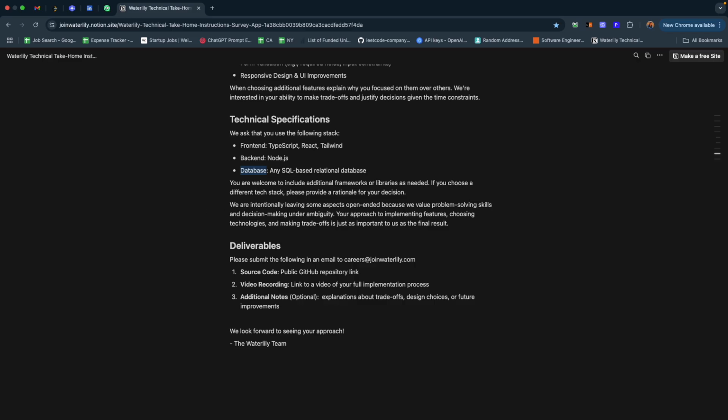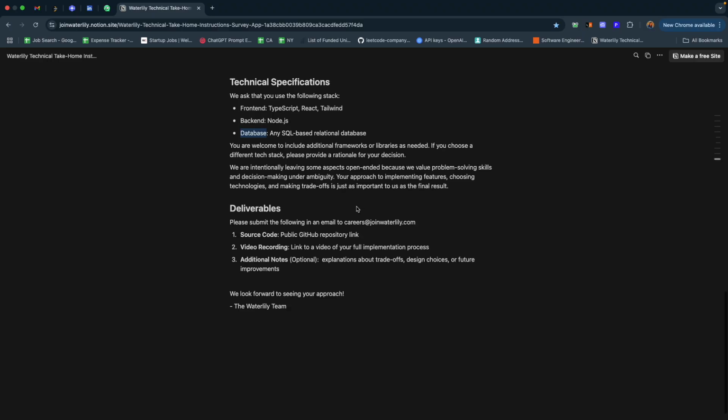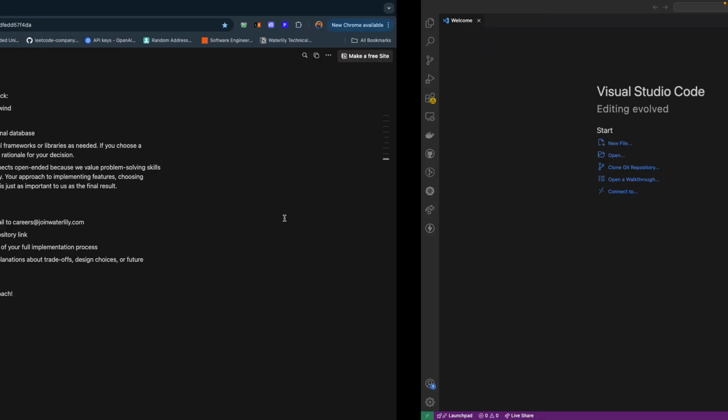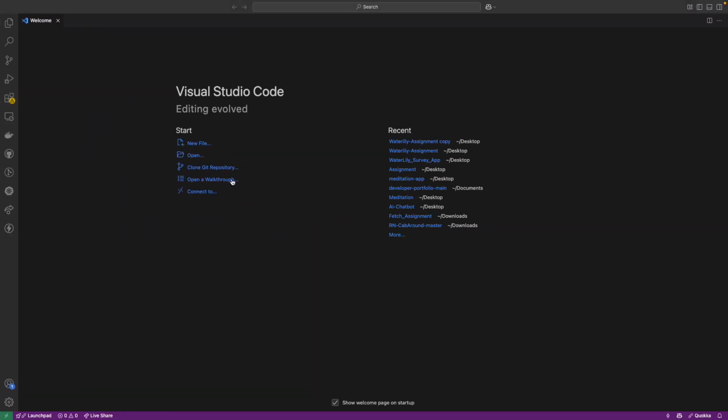So to start the project, I will be starting by setting up the project structure, initializing the backend, and creating a React app for the front end. Okay. So let's start and dive into the code.